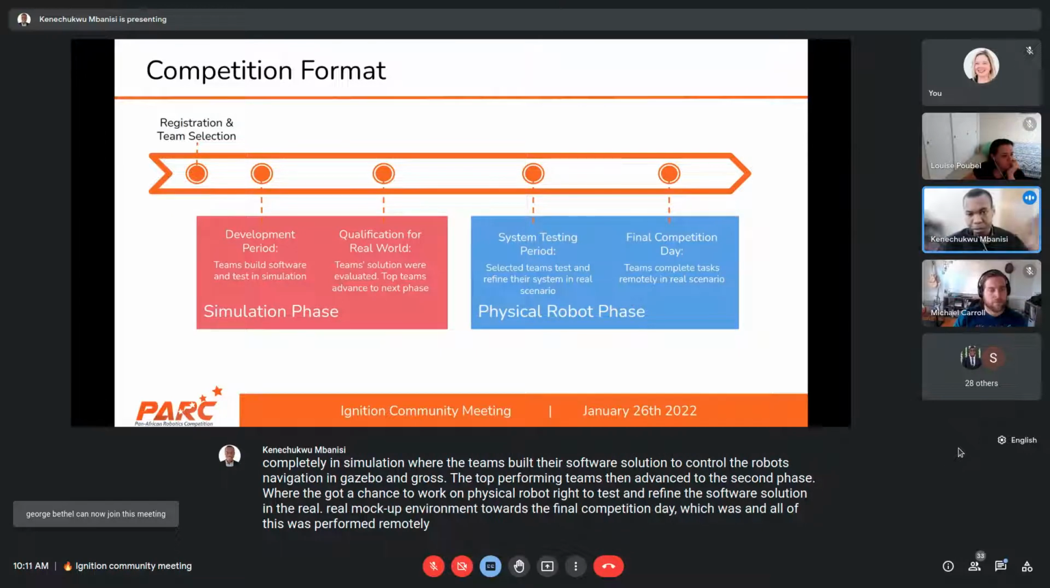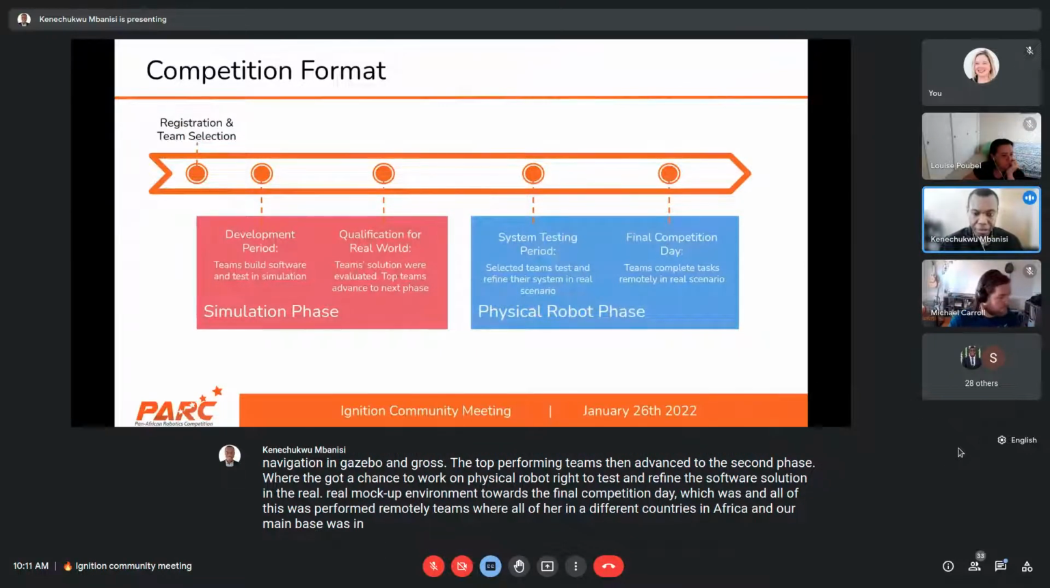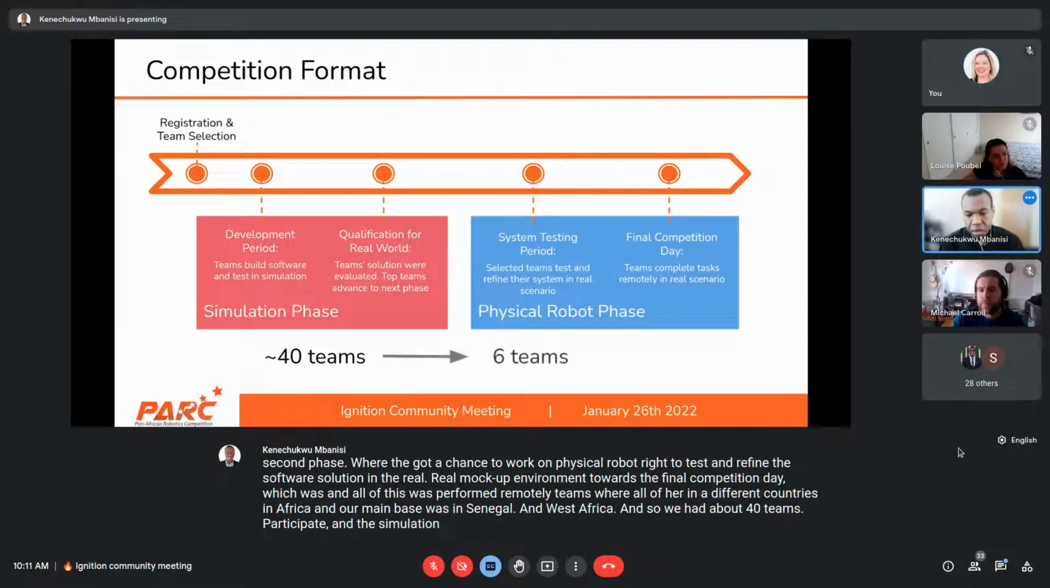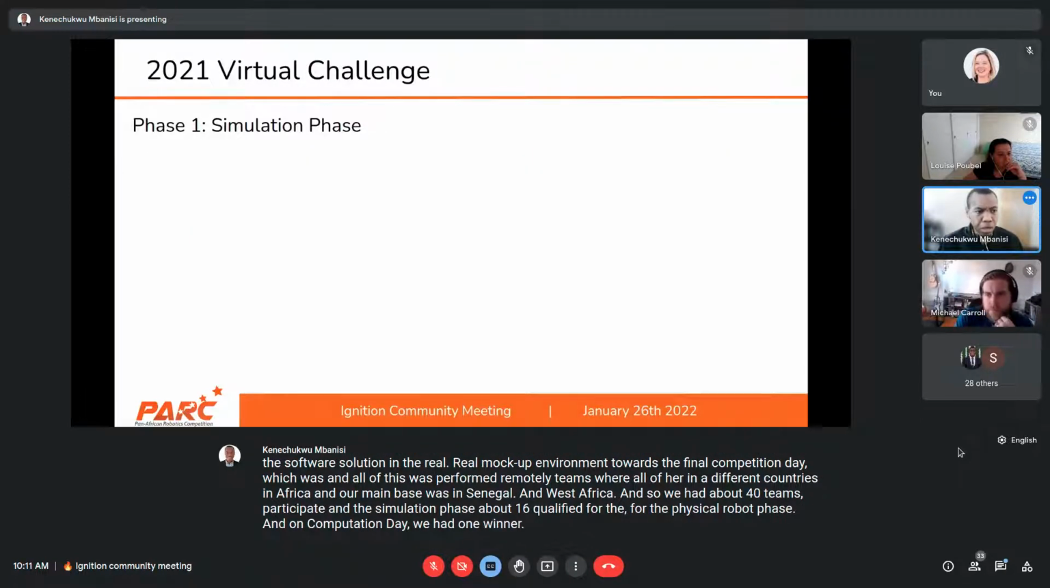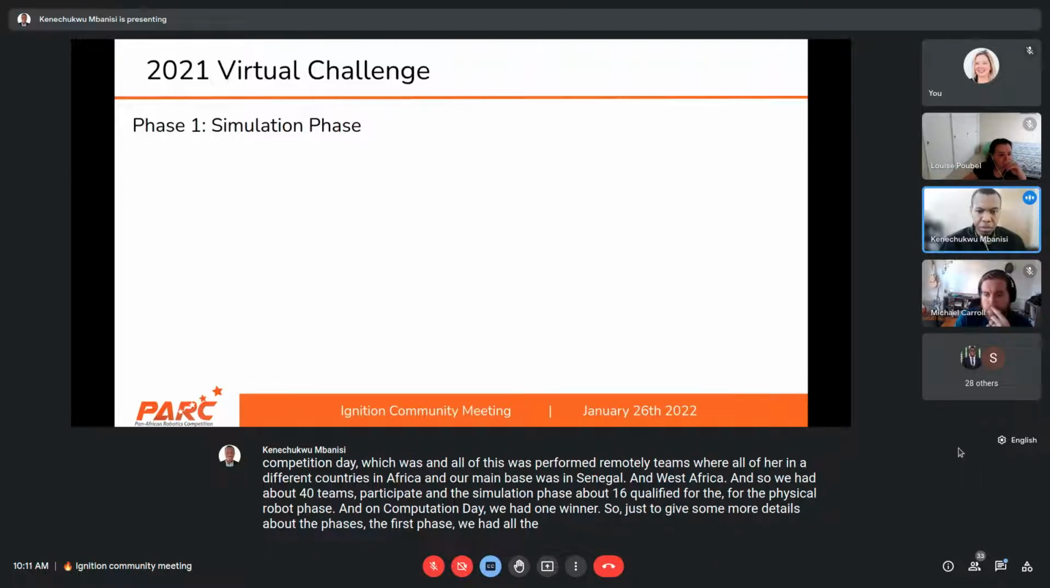Teams were all over different countries in Africa, and our main base was in Senegal, in West Africa. We had about 40 teams participate in the simulation phase. About 6 teams qualified for the physical robot phase, and on competition day we had 1 winner.